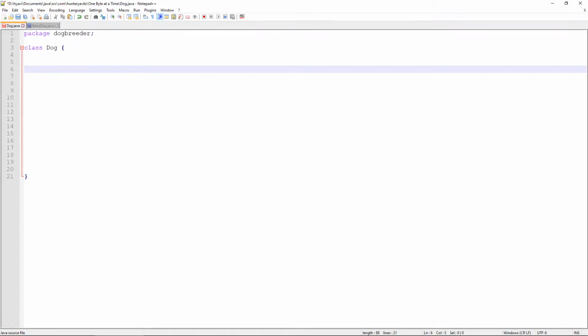The main method is a static method and the entry point, but the dog class is the class that's going to be the blueprint for the dog objects. The dog breeder class is going to actually do the constructing. Our dog class is not going to have a main method. There's not going to be any need for an entry point to the dog class.